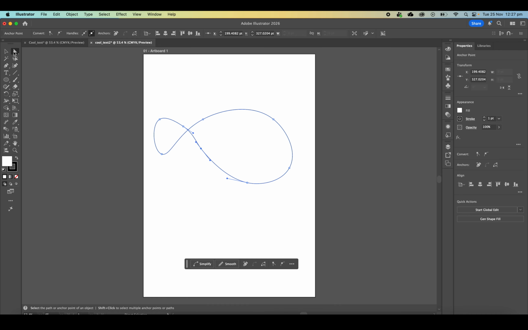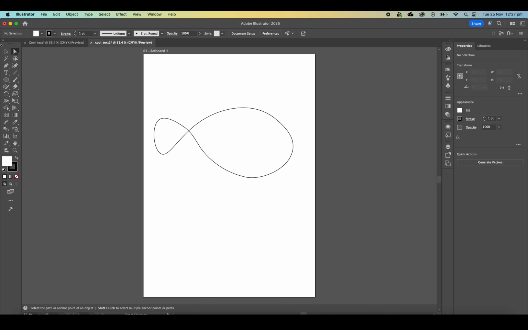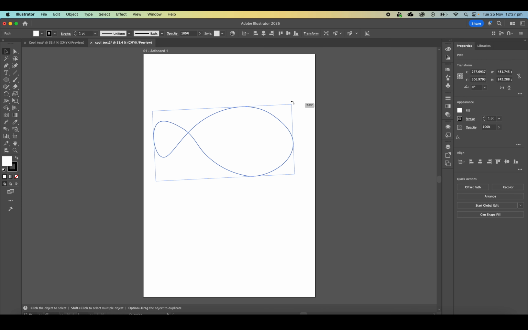And then using the direct selection tool, so you can press A or you can click it up here, we're just going to reshuffle our shape around to get the desired look that we want. Something like that is fine.